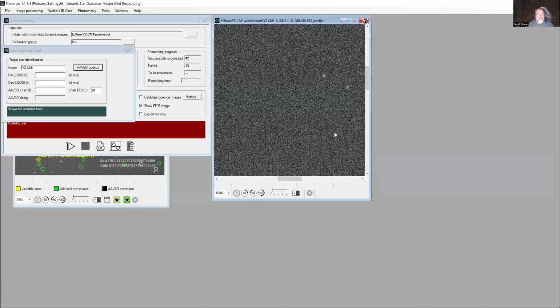There we go. Okay, so if I solve this one, and then I look for the catalog stars, it says this is the target, YZ Canis Minor. But you see it's not actually on the target.